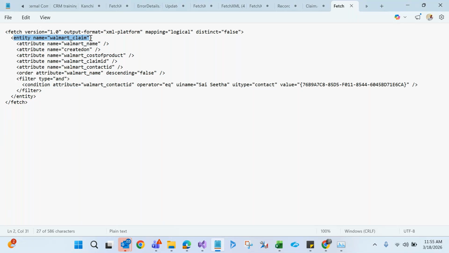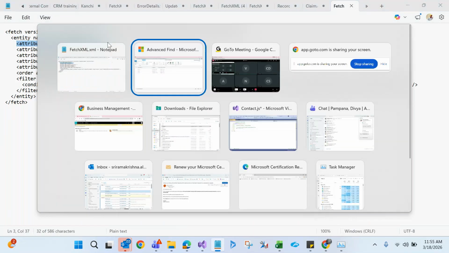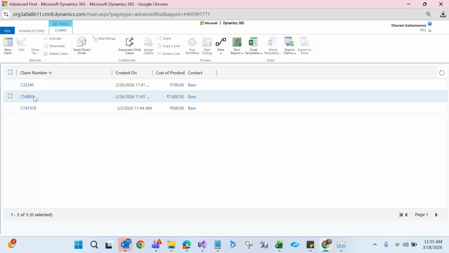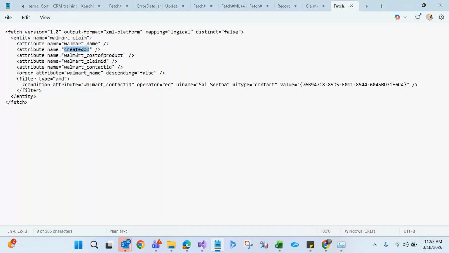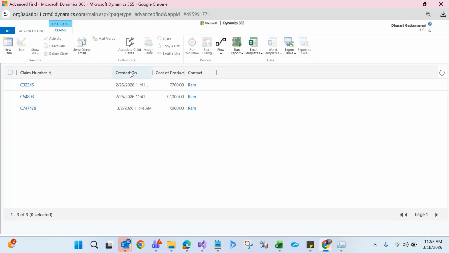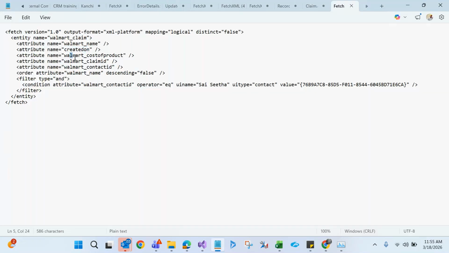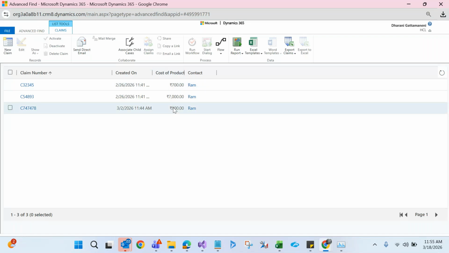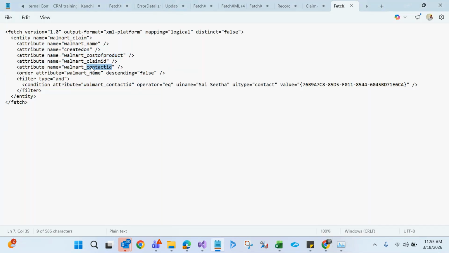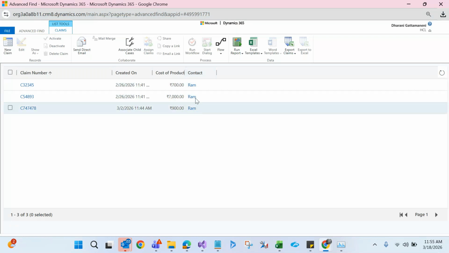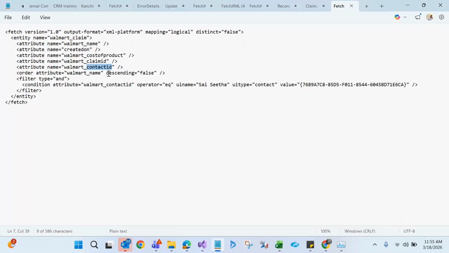And what are the fields that we are trying to retrieve? We are trying to retrieve name. Where do we have name? See, claim number is the name. Schema name of claim number is Walmart underscore name. So this is the first field. The second field is created on. Third field is cost of product. And contact ID, this field. And claim id also, by default claim id will be coming.